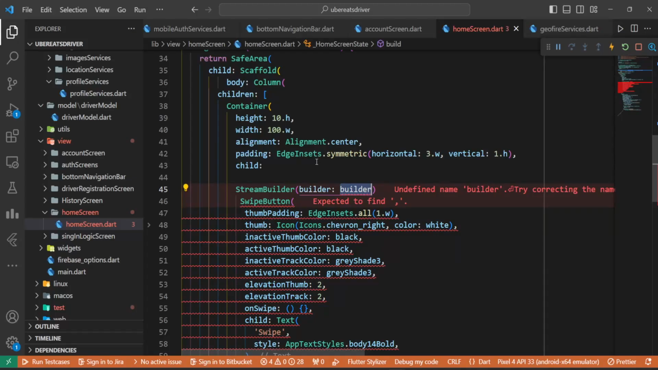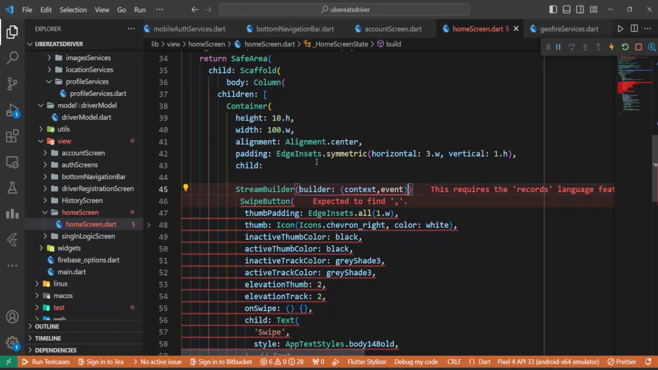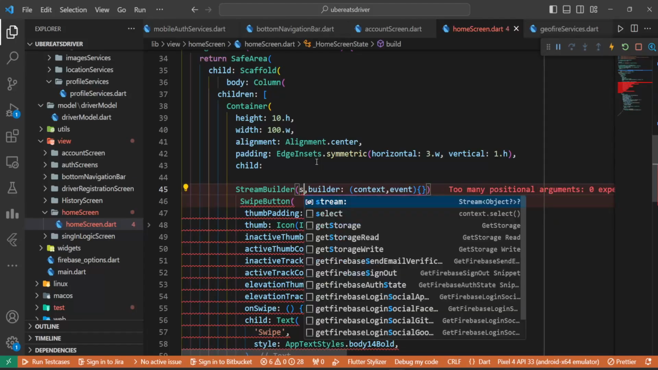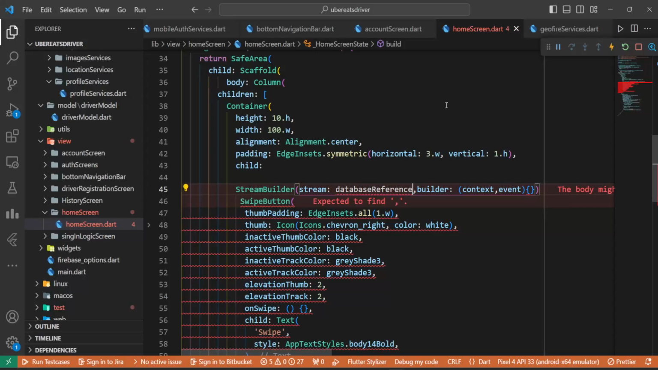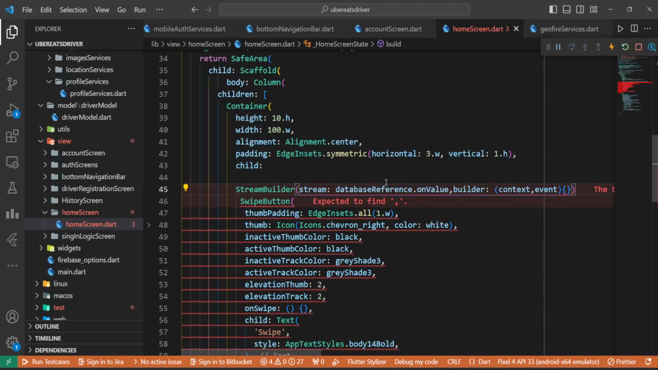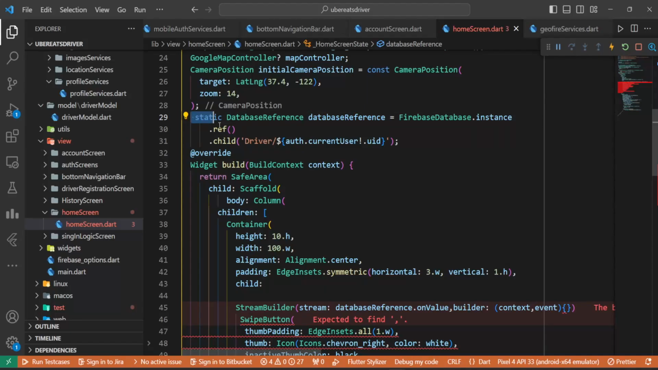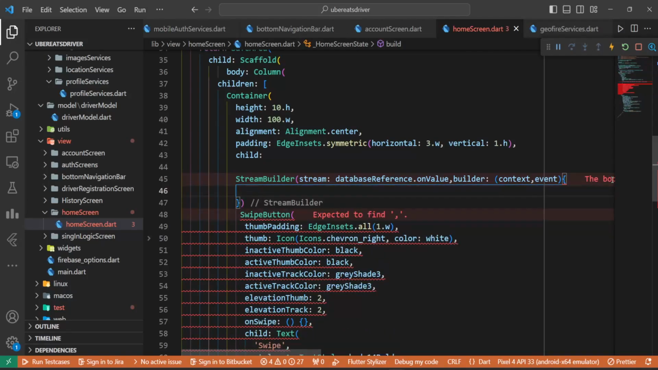And the builder, we will go with context comma event, and we also have to pass a stream here. Let's go with database reference dot on value. It's going to be our stream. So database reference is this one which we have initialized just now. We will scroll down here, and now it's time that we write some logic for the event.